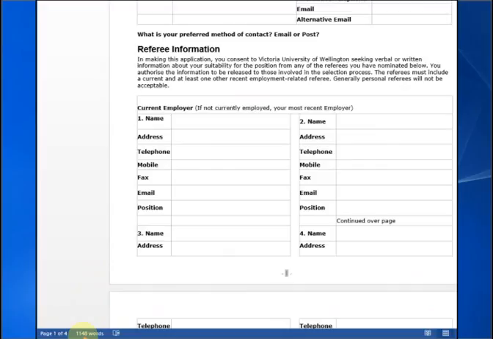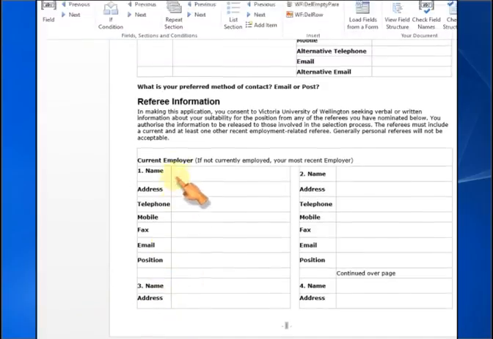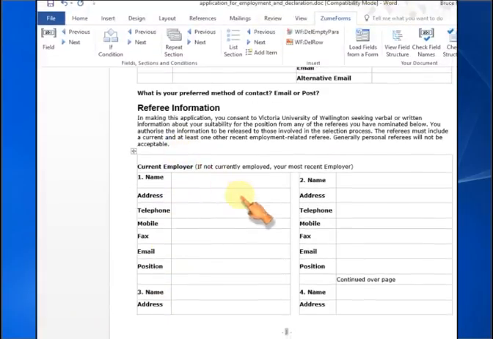Normally, if we want more of one thing, we have to copy the fields over again so that the user has space to enter the information. ZoomForms has a better way to do that. Let's delete this whole section.